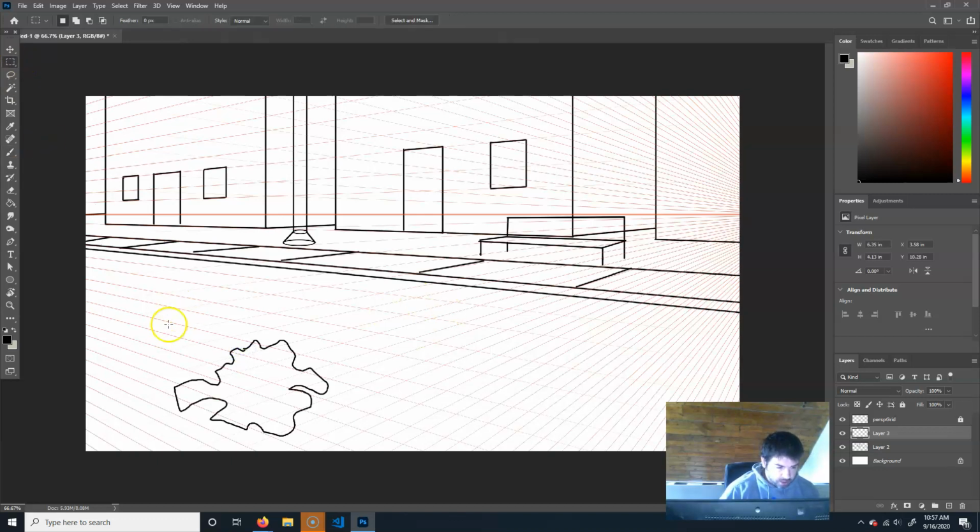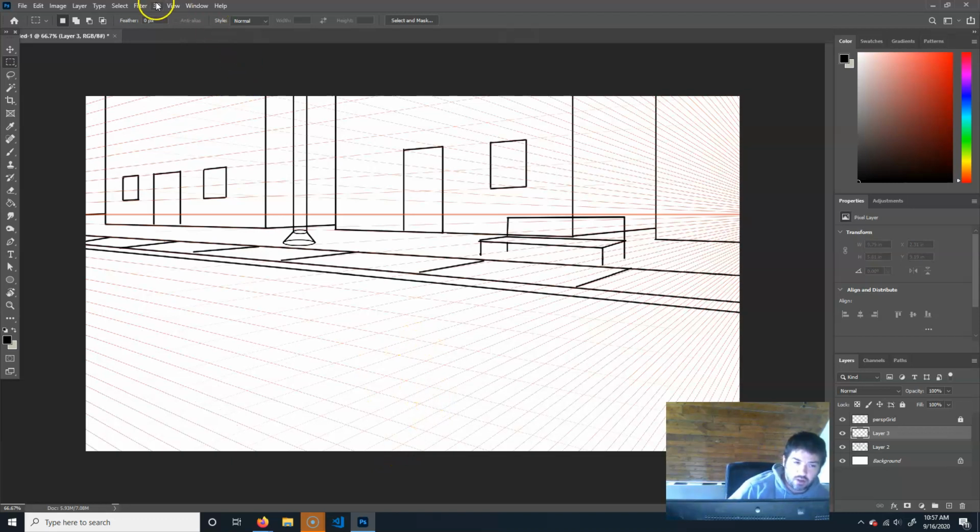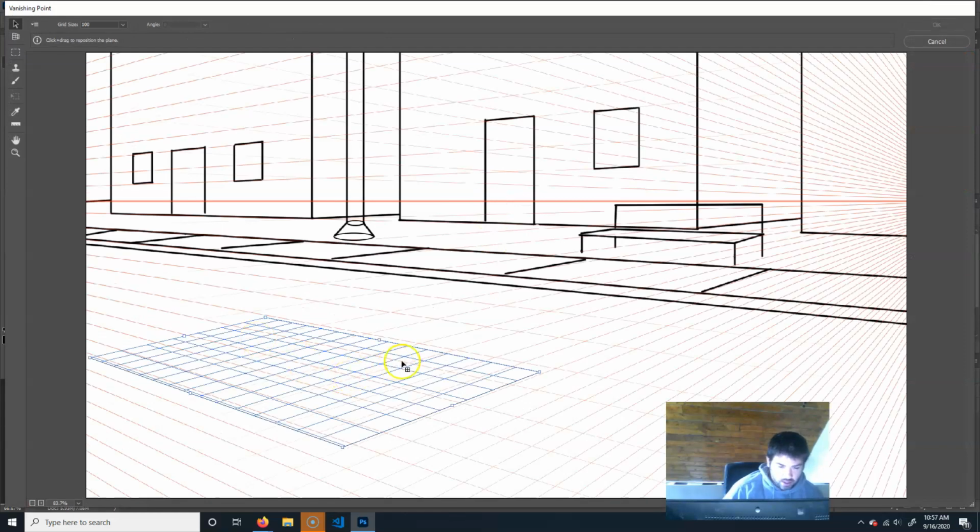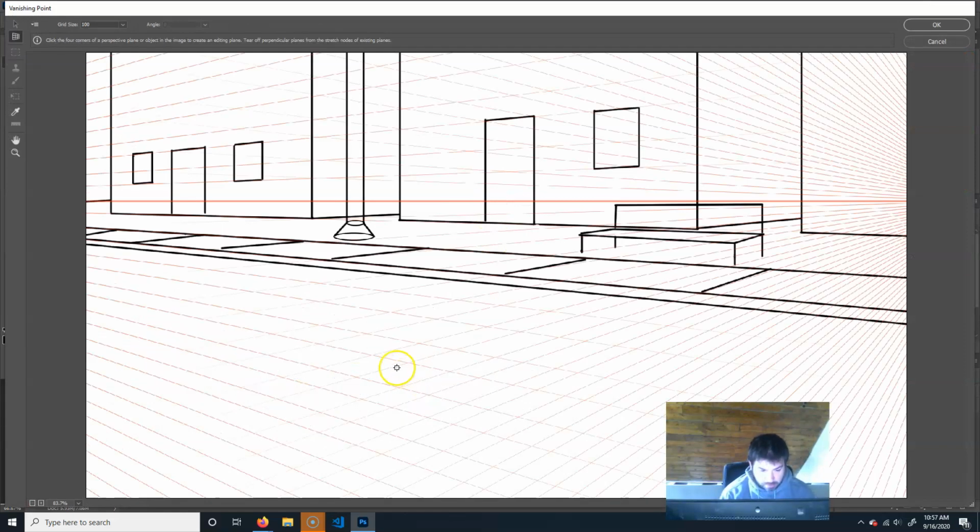Now what I'm going to do is use my marquee tool. I'm going to select over it, hit Control X, cut it. All right. Now what you do is go to Filter, Vanishing Point. And if you make a plane and want to delete it, you just hit backspace. You would think it would be delete.